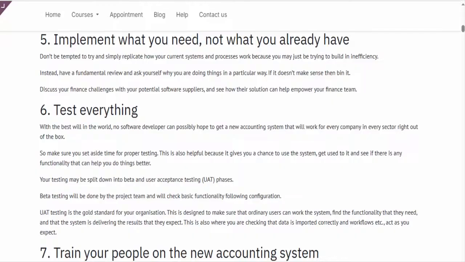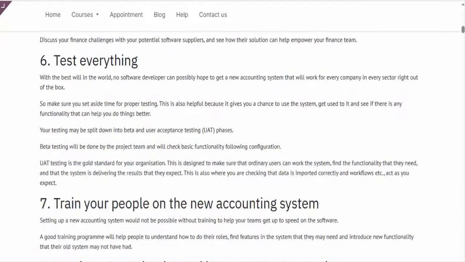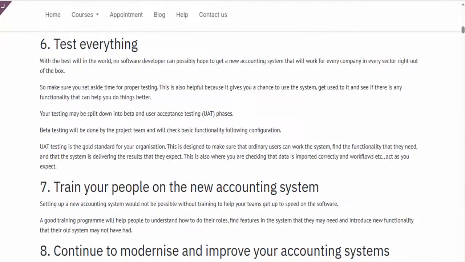6. Test everything. With the best will in the world, no software developer can possibly hope to get a new accounting system that will work for every company in every sector right out of the box. So make sure you set aside time for proper testing. This is also helpful because it gives you a chance to use the system, get used to it, and see if there is any functionality that can help you do things better.